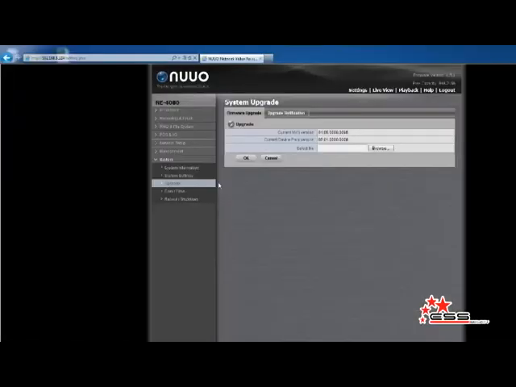After learning about the System Information and System Settings page, let's move to the Upgrade page. Upgrading the NVRmini2 to the latest firmware version is very important in order to have all the new features and functions. Let's see how to do it.